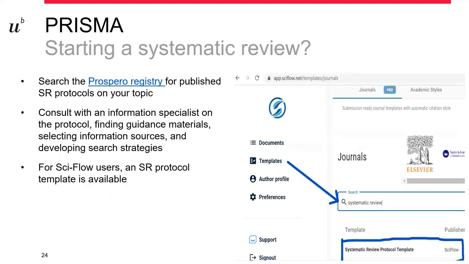And if you're starting a systematic review, here are some tips. I would say start searching in the PROSPERO registry to see if there is anything already published on your topic. If there isn't, then this gives you a good start to then start developing your protocol. Consult with an information specialist. We have a few in our team to discuss the protocol, finding guidance materials, selecting information sources, and developing the searches. And for those that perhaps attended the coffee lecture on the SciFlow platform, there is a systematic review protocol template that's available that you can use to get started.